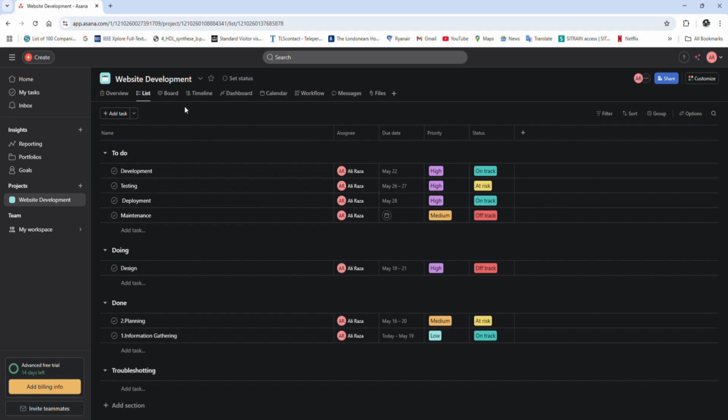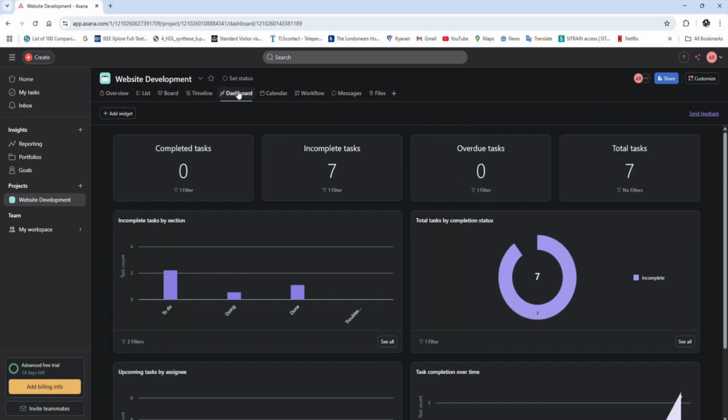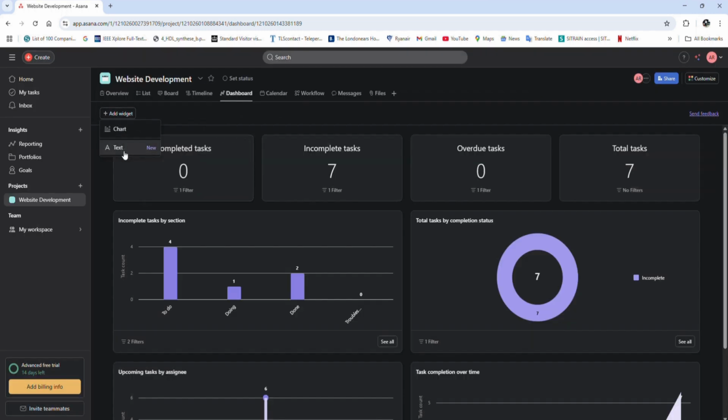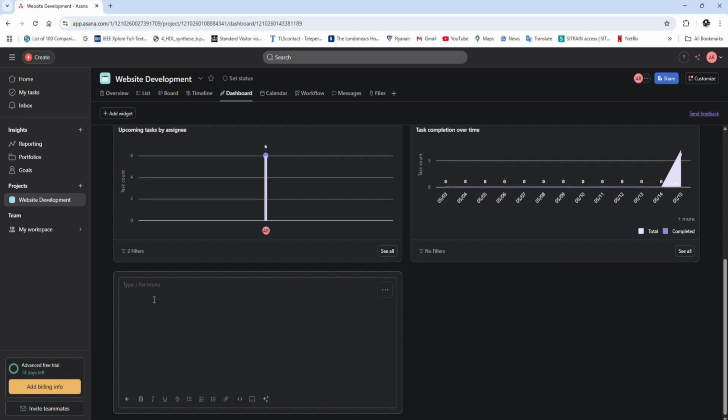And last but not least, if you would like to see the day-to-day tasks and some graphs, then you can click on the dashboard. The dashboard in Asana contains charts and visualizations that let you zoom out from the day-to-day to quickly understand your team's progress. For example, you can quickly find out that there isn't any task completed, there are 7 things that need to be done, 0 tasks are overdue, and so on and so forth. In your dashboard, if you would like to add more widgets, click on add widget. You can add more charts. Or if you would like to add some text, you can add text to your dashboard as well.